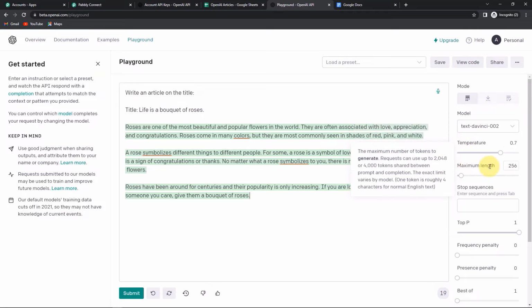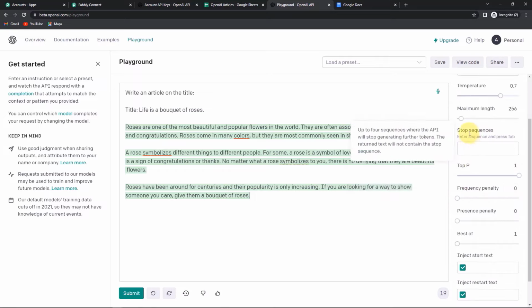The maximum length. Now here it has given me a short article because I have selected the maximum length of my article as 256 tokens. You can change it and you can move up to 4,000 tokens. Then the stop sequence, this is very important. Stop sequence is where the API will stop generating further tokens. So you have to put a stop sequence.